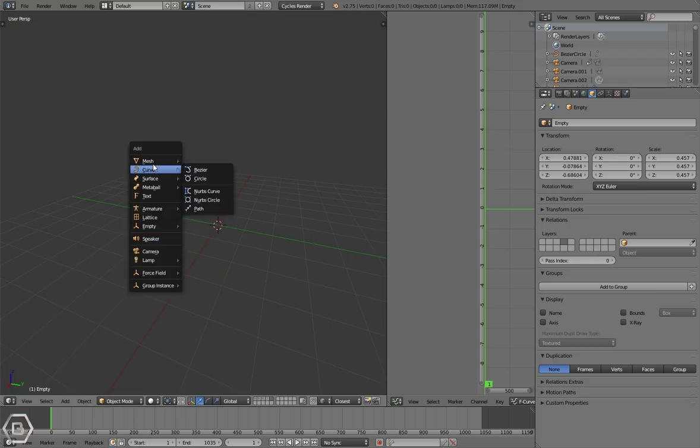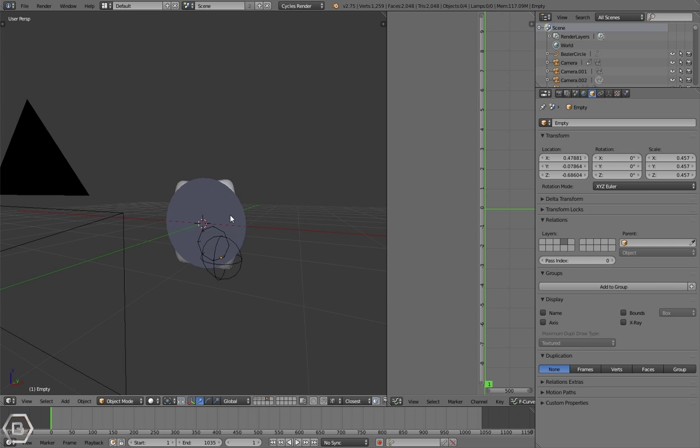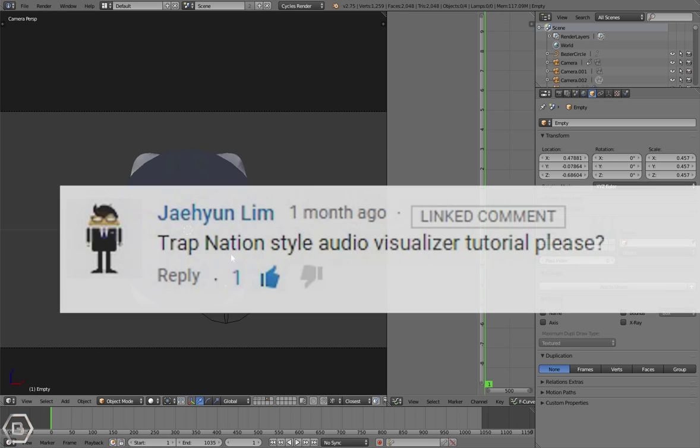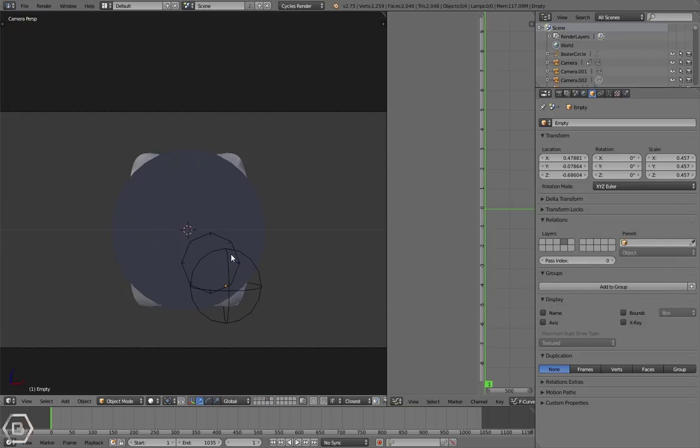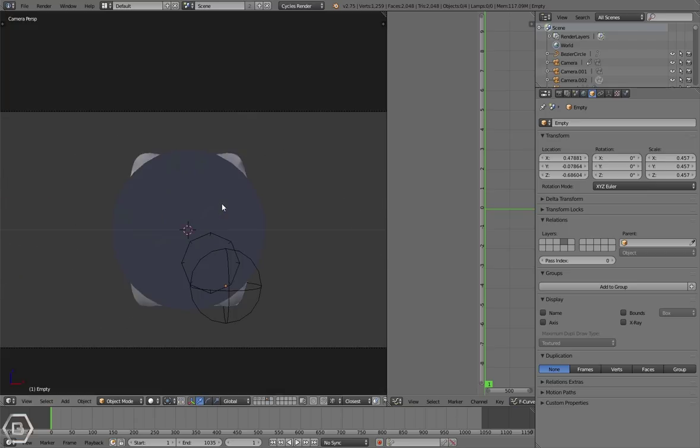I'm going to start off by showing you what we're making. We're going to make this audio visualizer as requested by Jaehyun Lim, and a few other people were requesting that I release the tutorial because I had said that I was going to release it last Tuesday. But this is what we were making here, so I'll let you see this first and then we can begin making this audio visualizer.